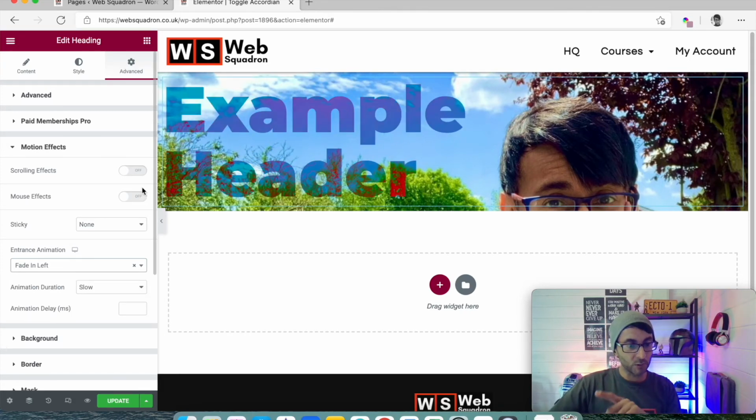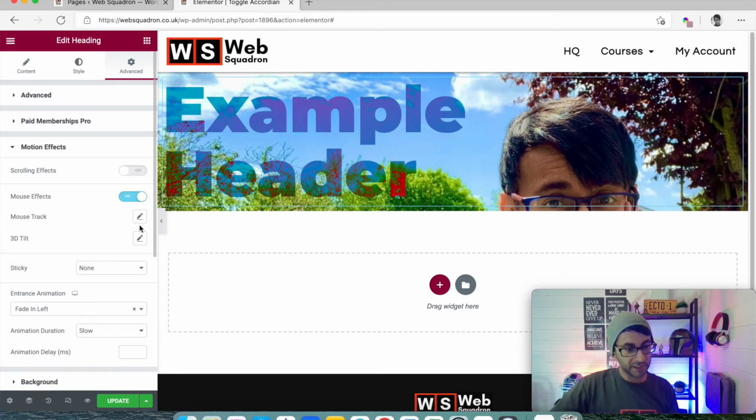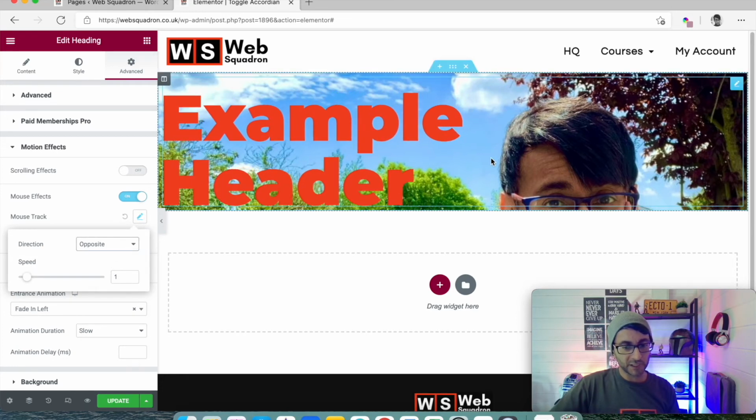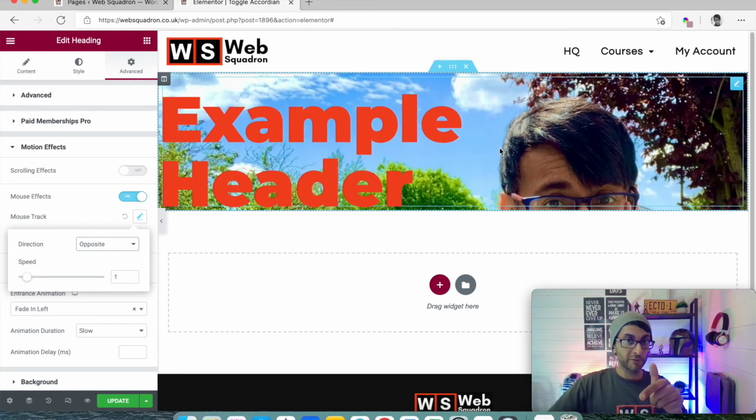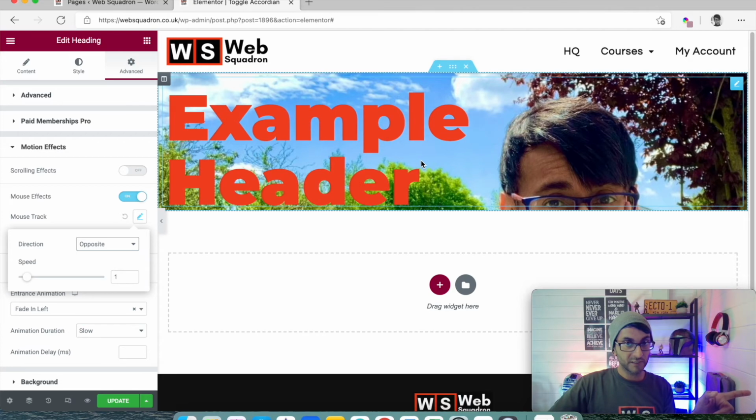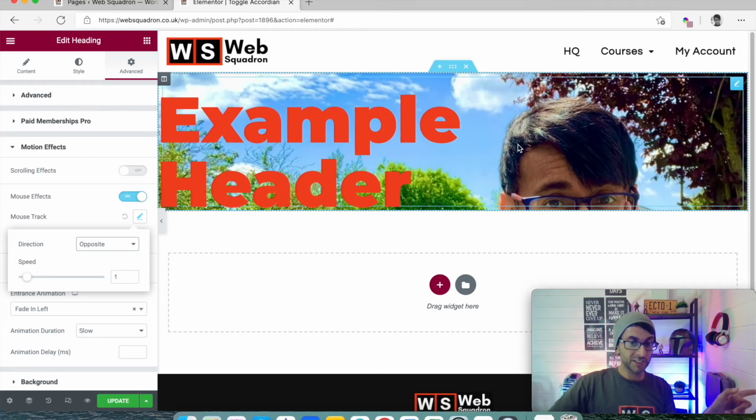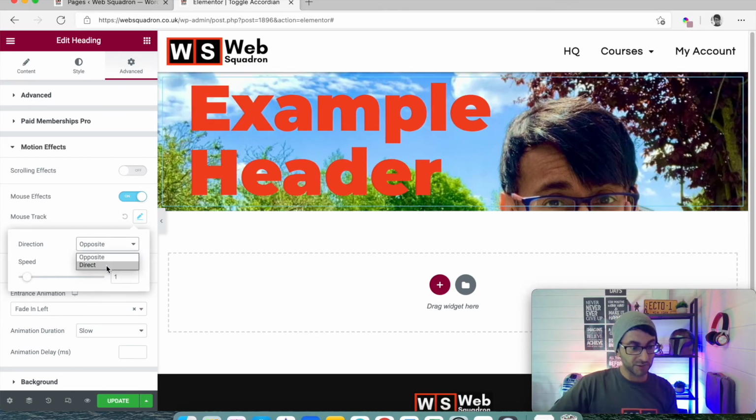We then have also scroll effects and mouse effects. So if I go to mouse effects, I'm going to say mouse track, and I'm going to say do the opposite, okay? So look what happens. I move my mouse to the right, and the header moves to the left. When I move my mouse to the left, the header moves to the right. Can you see that? I could also do direct, okay?